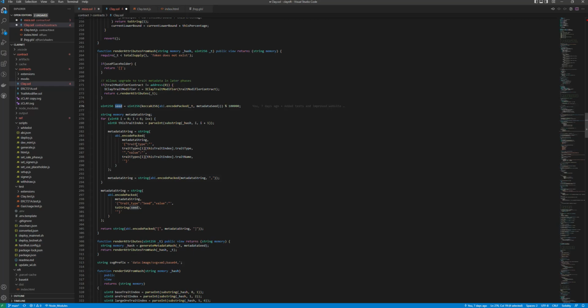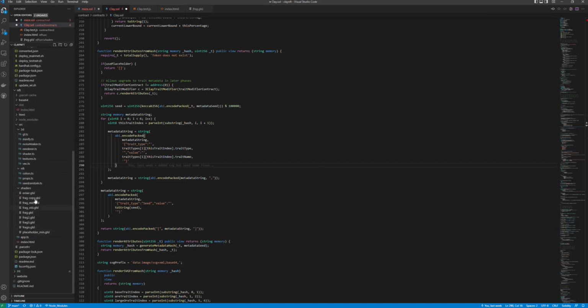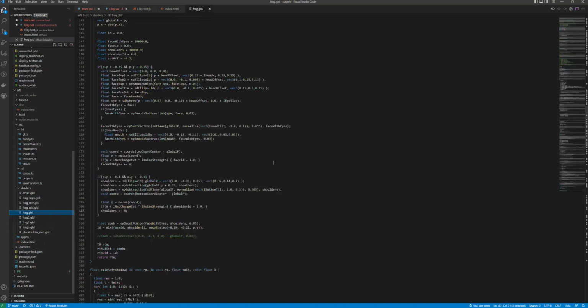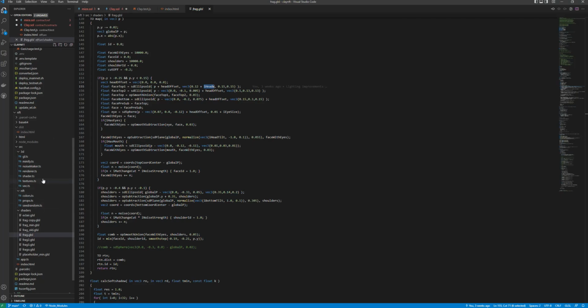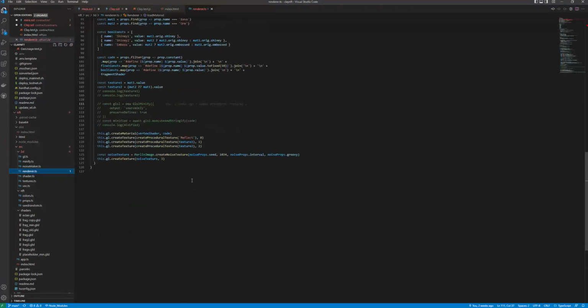So no matter how much overlap there is with the existing traits, there are so many different combinations with this seed that it's pretty much impossible for two clays to look the same, and that affects certain attributes like the head cut and the shoulders cut. So if you go down to here, you'll see I have this constant, which is actually calculated from the seed here.